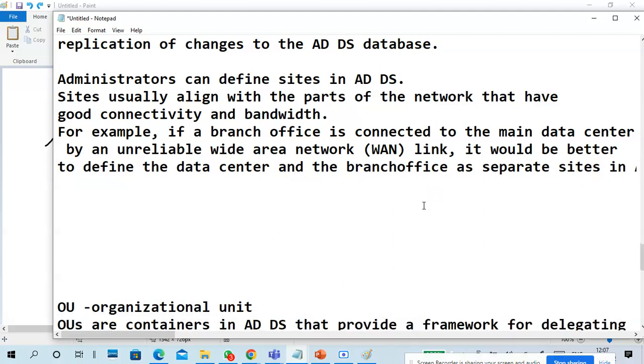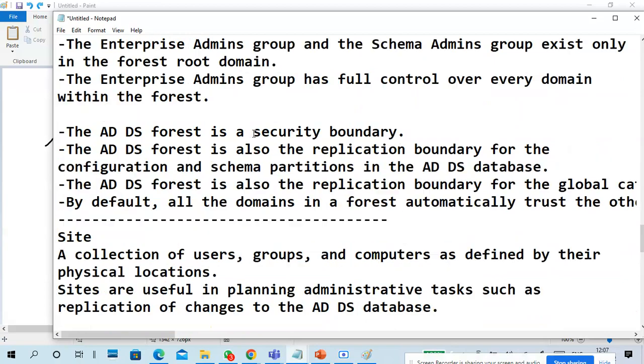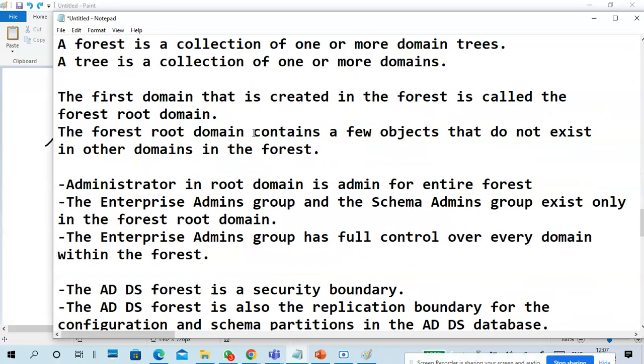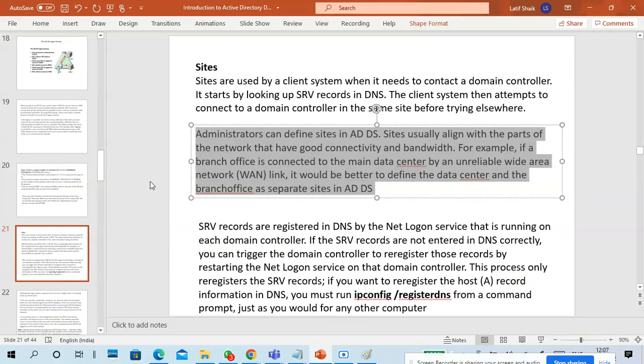So if you have a very good link between two sites, we can replicate from there, rather than always connecting to the main office. A lot of things are there; sites and replication is one part. Guys, these are the main important things about your Active Directory.